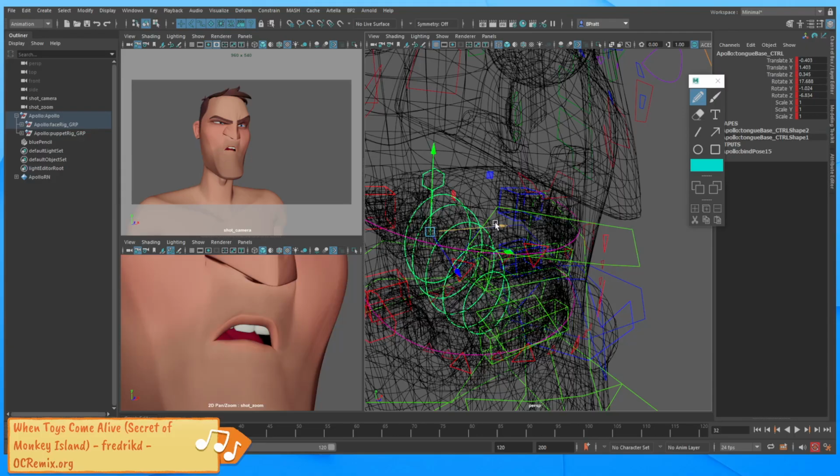Okay. I think let's do this. I kind of like that feeling a little bit more, just the tongue being in there just slightly. Okay, so let's call it done for now.